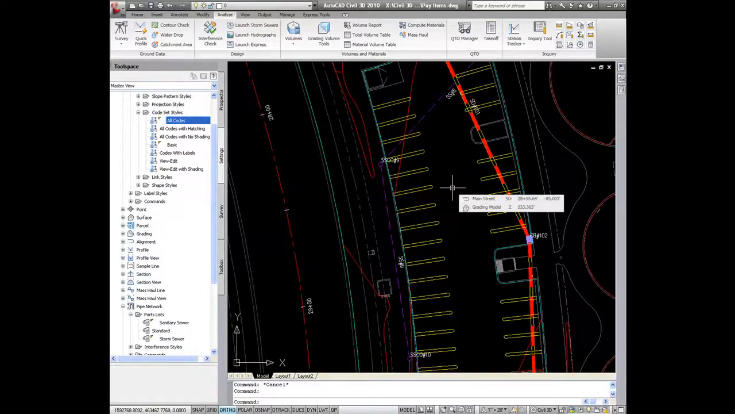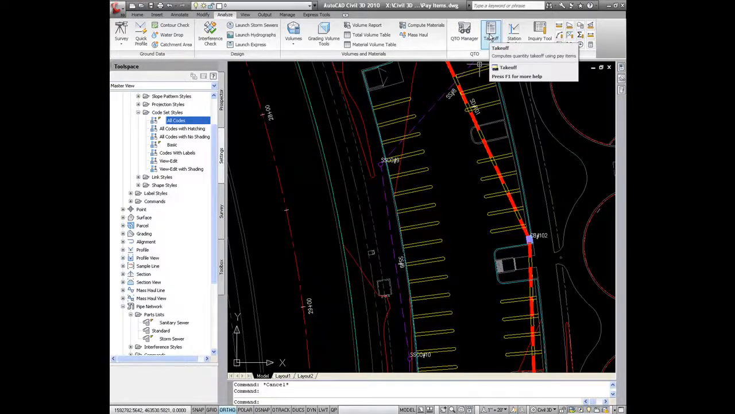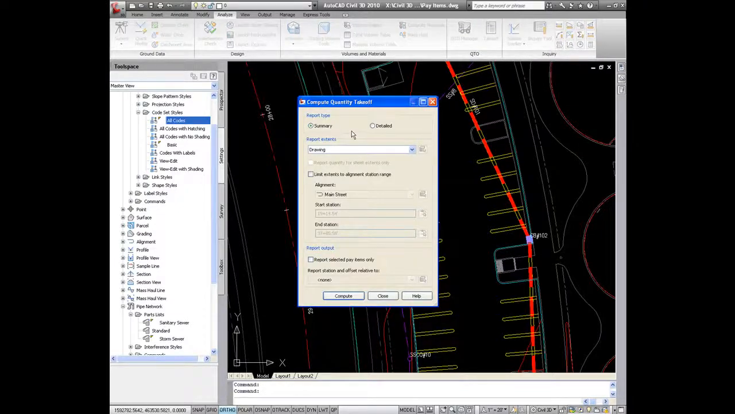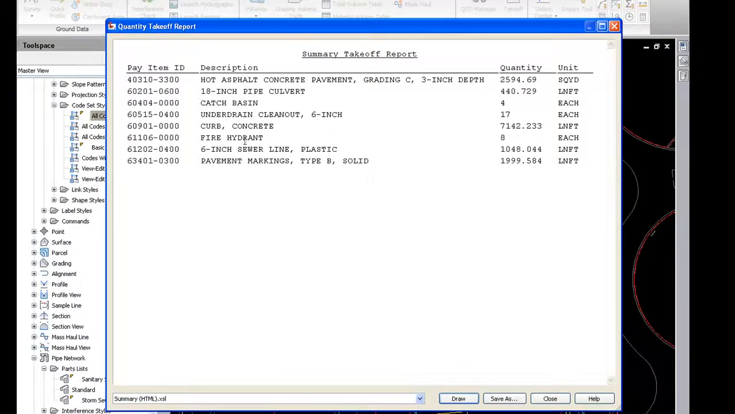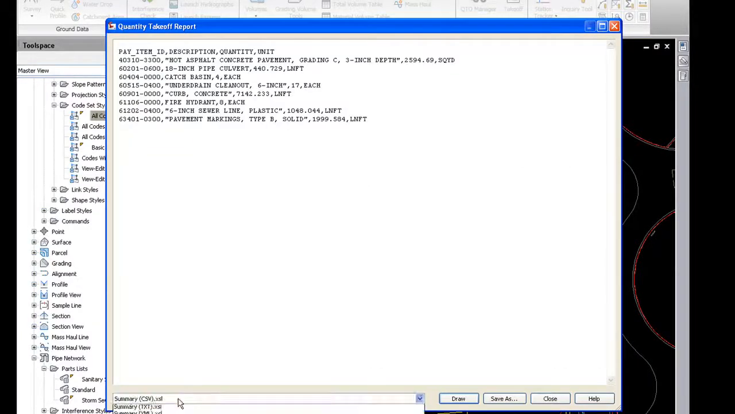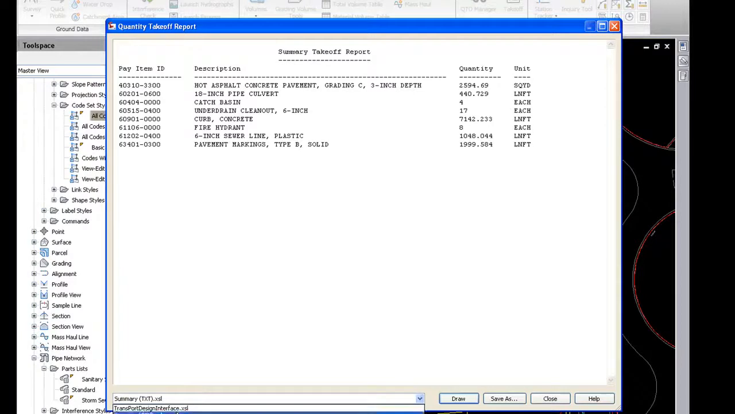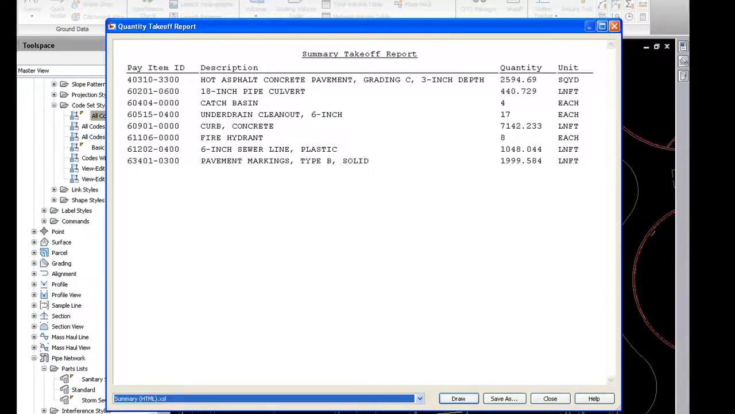Finally, once all the pay items are applied to the Civil 3D and AutoCAD objects in the drawing, we can do a takeoff report. And it went through and scanned all the objects in the drawing that have pay items associated to it, and it gives me a nice list of those pay items. And here's the summary takeoff report, which we can display in HTML, CSV, TXT, such that we can then bring it into a spreadsheet if we want. We can click on draw and we can pop it into the drawing as well.